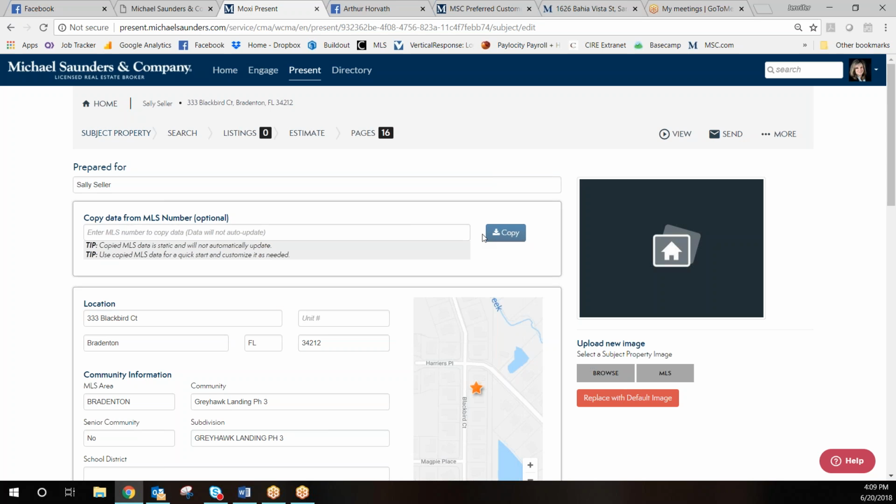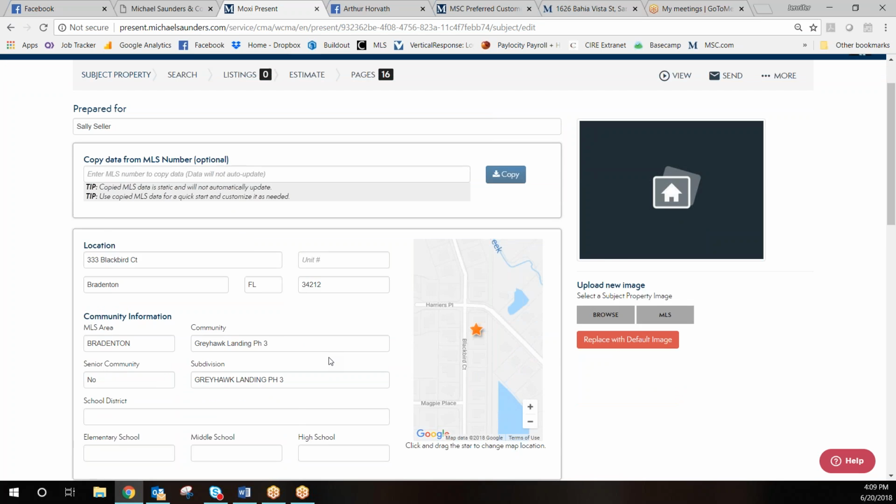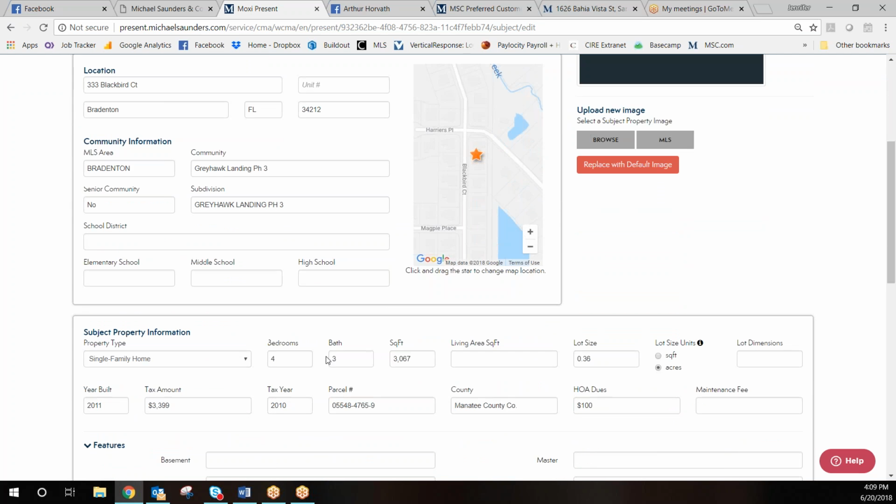The great thing is I can 100% come in here and edit any of the information. So if I know that the property was recently updated with an extra bedroom, I could change that. If I know that the lot size, they bought the lot next door and it's expanded, I could go in and add that here. So all of this information at this point in time is 100% changeable, or you could leave it just as it is. So this is all the subject property information.